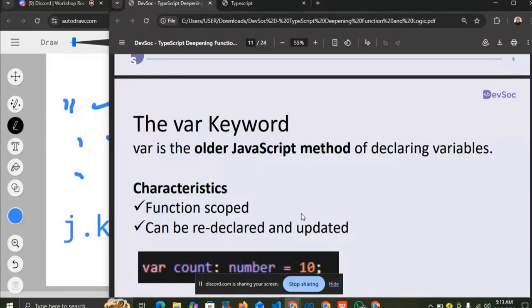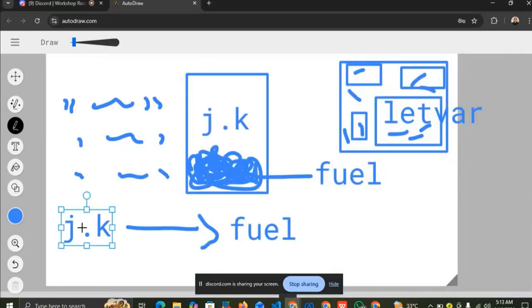And var can be redeclared and updated. But let can't be redeclared. You can't redeclare it. Alright? But for var, you can redeclare and also update. That means change its value.